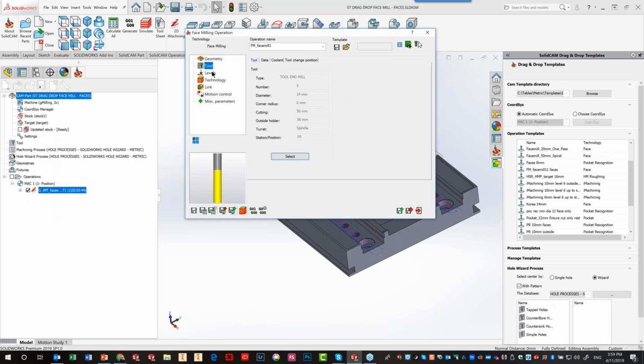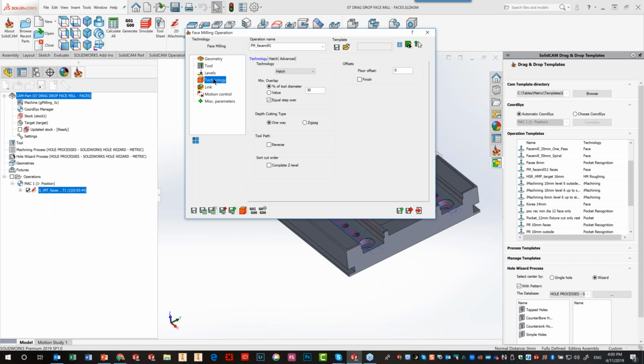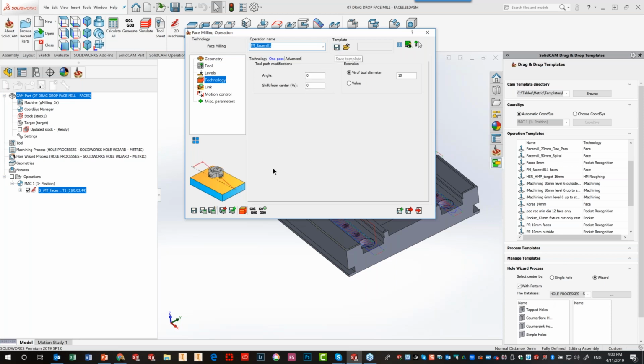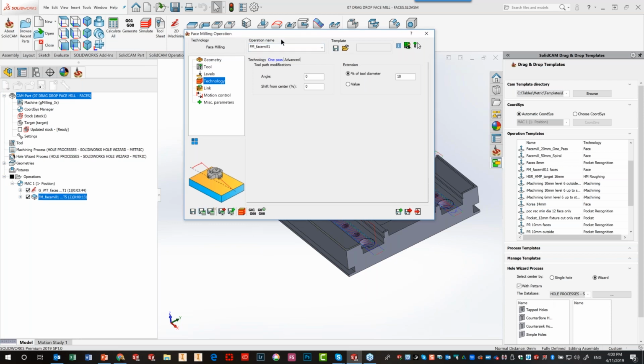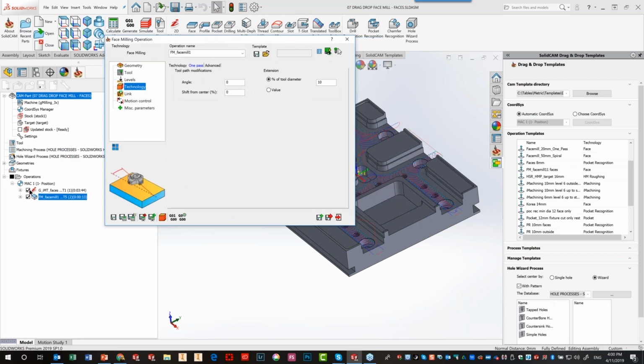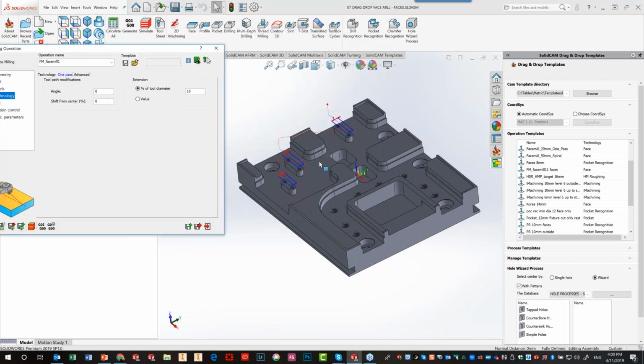My levels, I'm just going to leave exactly according to the default. And I'm going to use the one pass strategy. Okay, I can save this. Now, what's actually going to happen if I do the operation, you'll see that it's going to put one pass on top of each one of these surfaces.